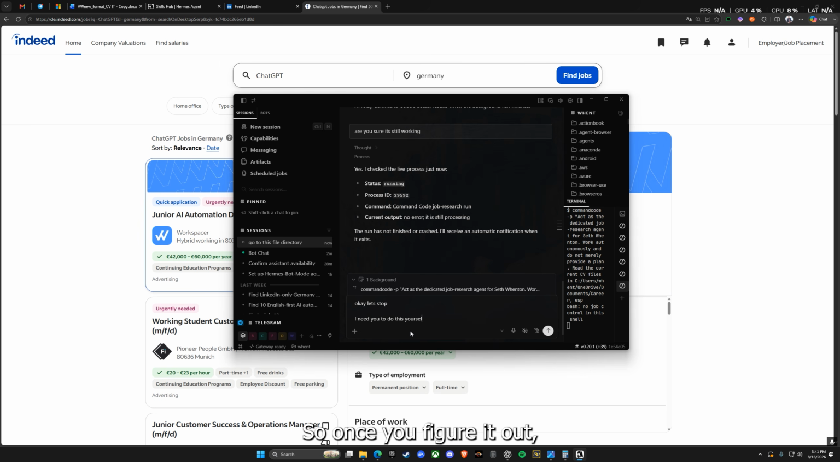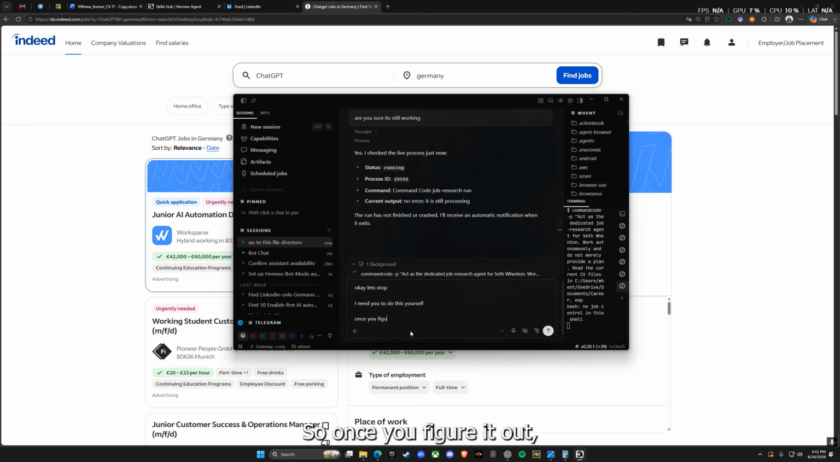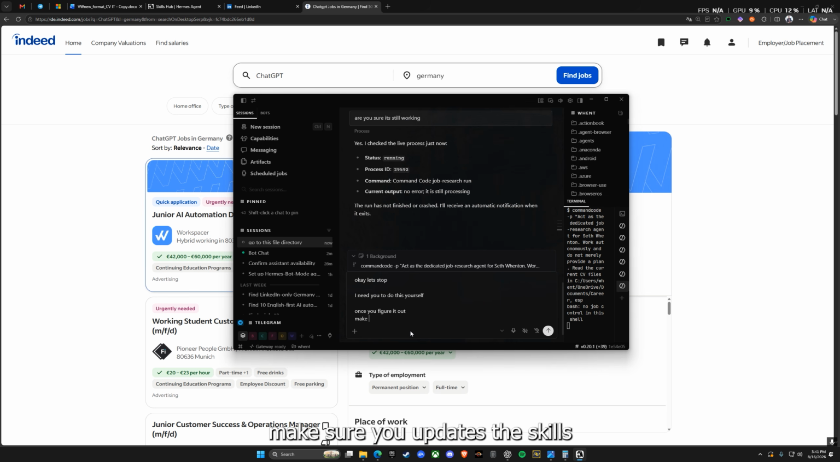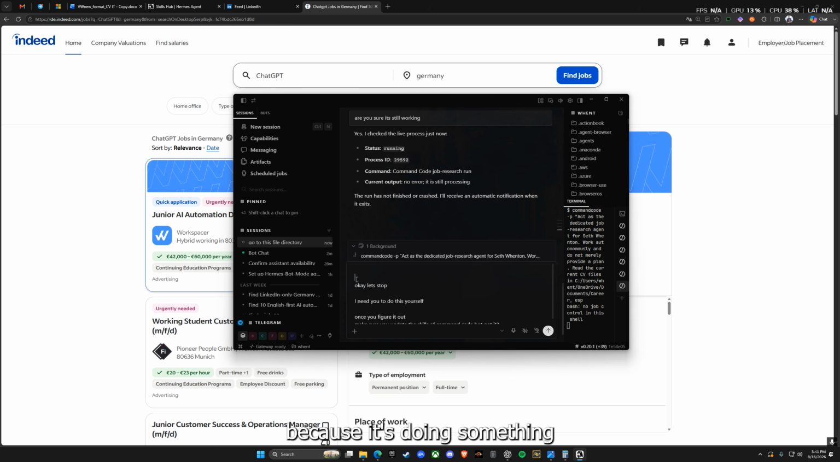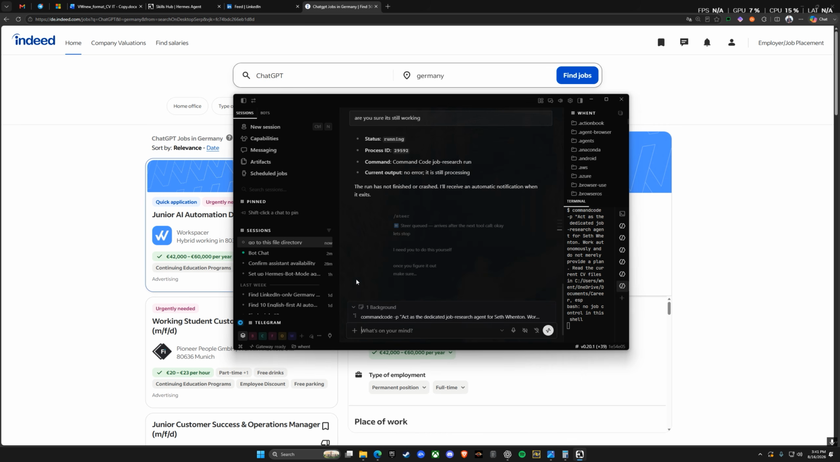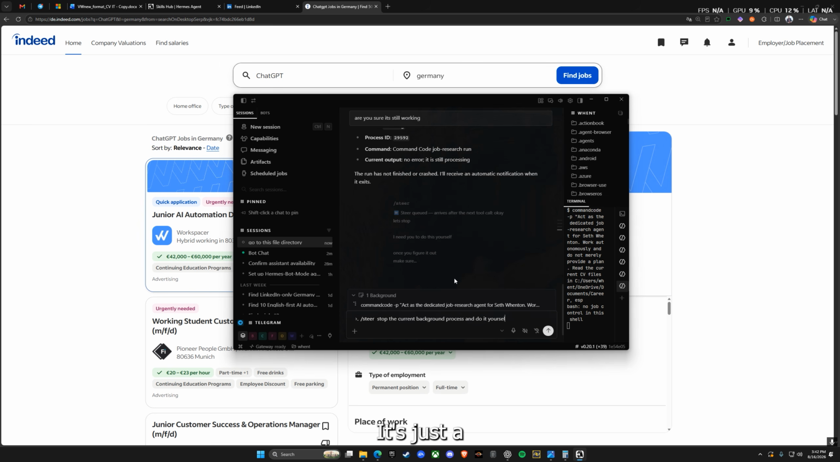Do this yourself. Once you figure it out, make sure you update the skills of command code. Got it? So you can use steer because it's doing something. Do you get it? This is how you work with it. So now, watch what's going to happen. You can see again: stop the current process and do it yourself.